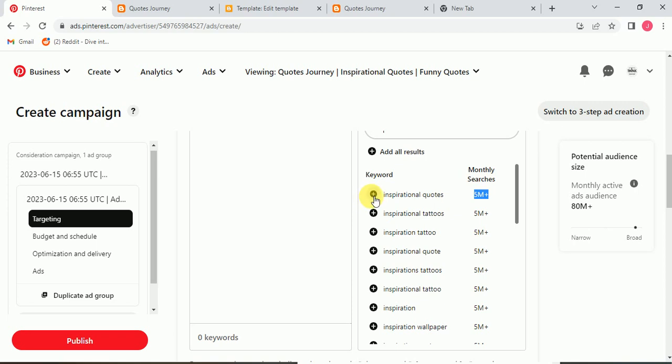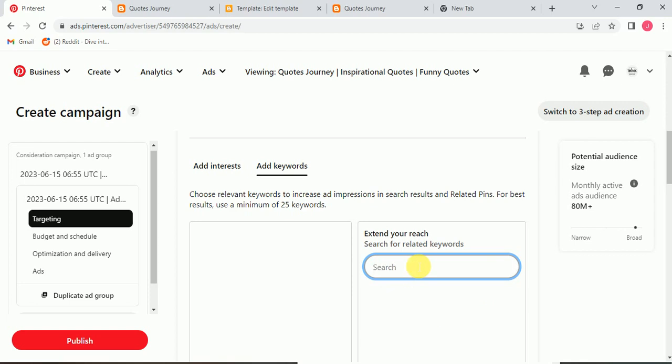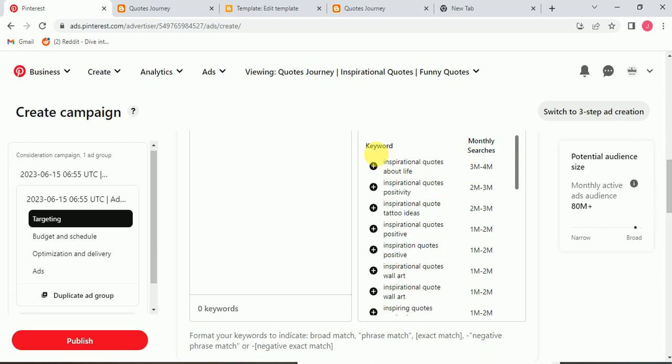I click on this keyword, and as you see, it is added to our list. I copy this keyword and paste it here because I want to do keyword research on inspirational quotes. So inspirational quotes about life, 3 million to 4 million monthly searches. I added this one. Inspirational quotes positivity, 2 million, 3 million. I added this one also. This quotes, sorry, this is not our keyword. And inspirational quotes positive wall art, inspirational quotes.